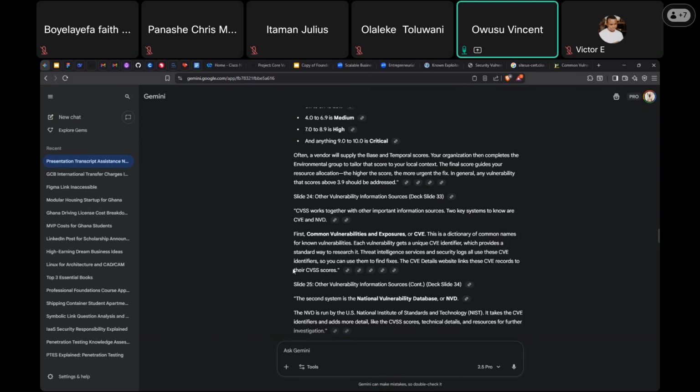The CVE details website links these CVE records to their CVSS scores. So when you find a particular common vulnerability and exposure, they have the records and the scores. The scores indicate severity.